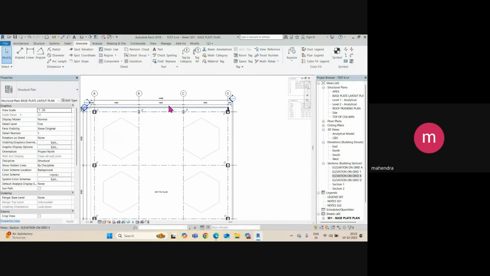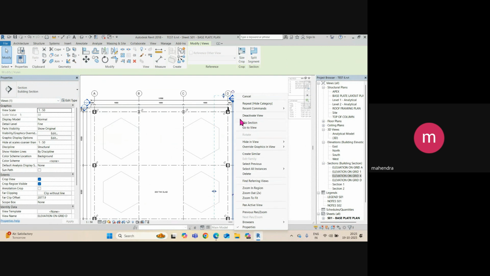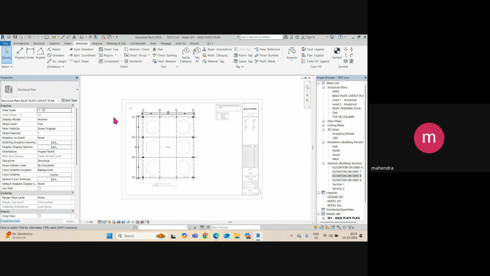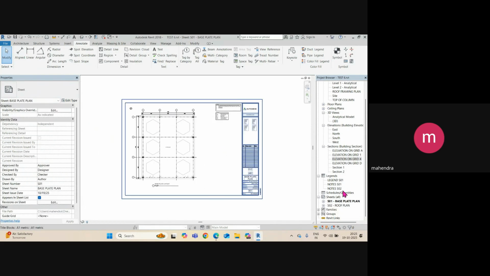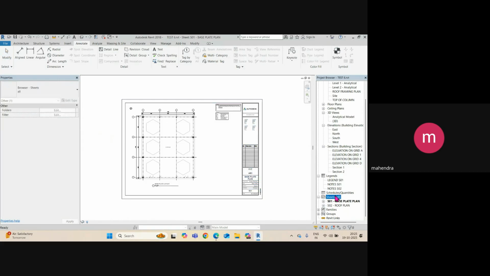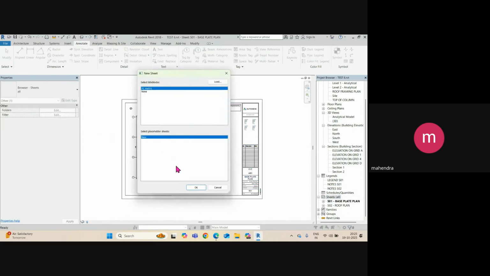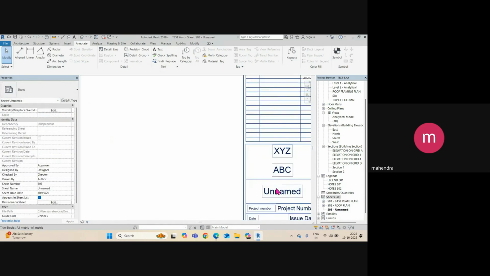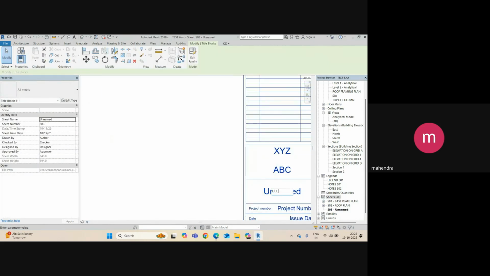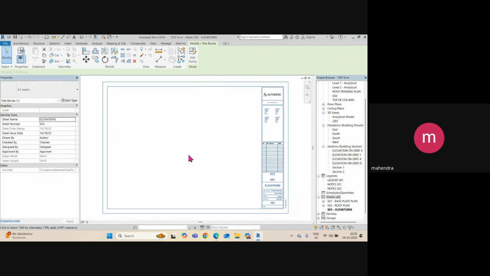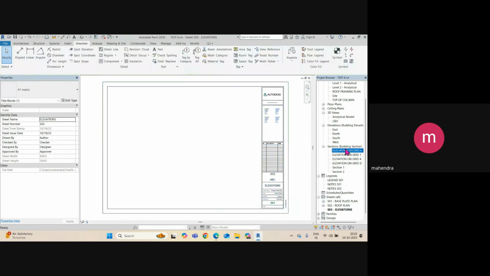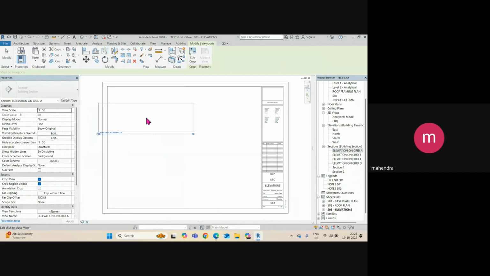Once your elevation is done, hide all the section marks from this sheet. Click any section mark and say hide by category. So all section marks you can hide. Then you need to create a new drawing again. So right click and say new drawing, and you can give the name elevations. Let's see if all four elevations fit in this drawing. Otherwise, we need to create one more drawing for elevations, and just drag your elevation.